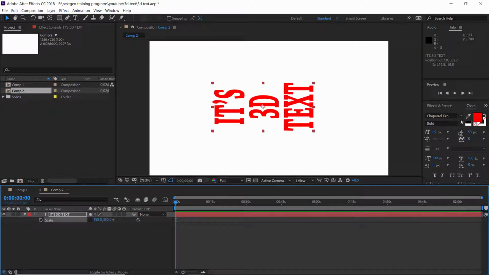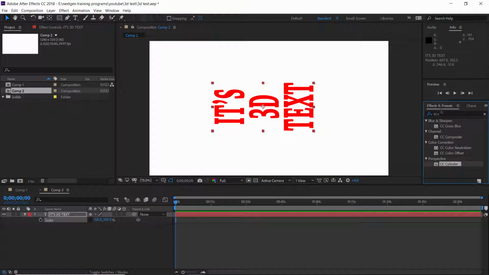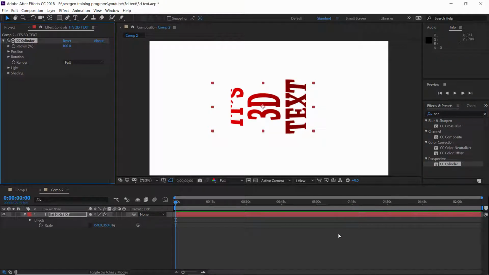Alright, now go to the Effects and Presets tab and here you search for the CC Cylinder effect. Just drop it on the text layer and it will automatically bend it into a cylindrical shape. Now go to the rotation parameter of the effect. If this panel is not open on your computer, just go to the Window menu and open the Effects Control panel.